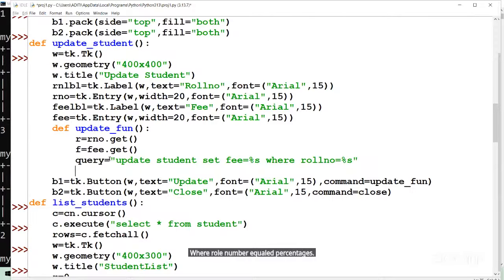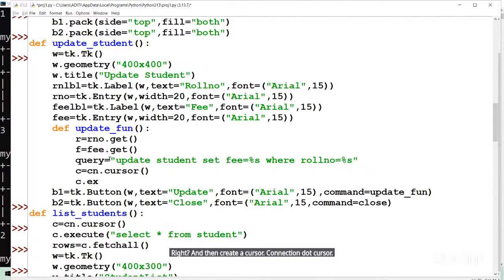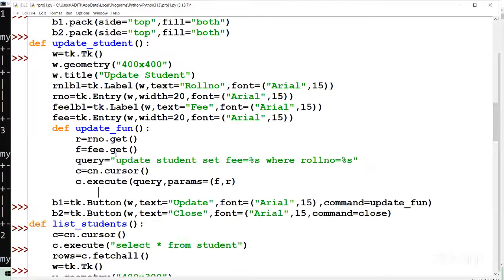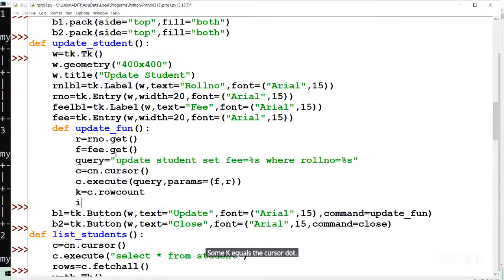This is how you are updating it, right? And then create a cursor, connection dot cursor, and cursor dot execute. What you are executing here is the query with parameters. First one is fees, second one is roll number. On successful execution, it returns a count. So k equal to cursor dot rowcount.